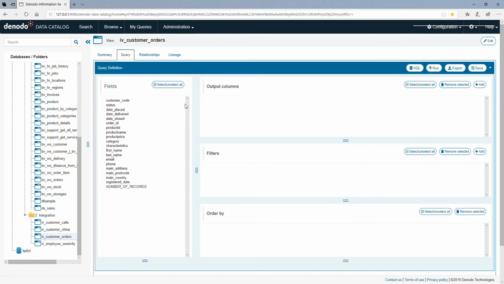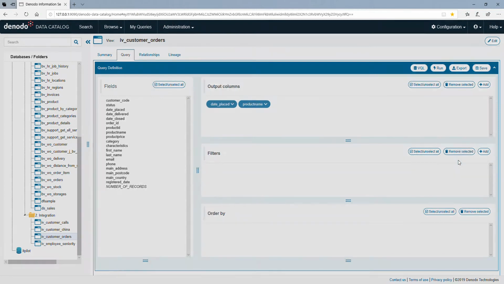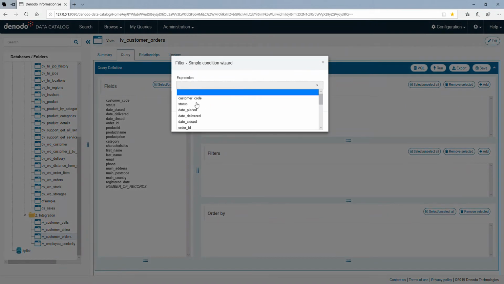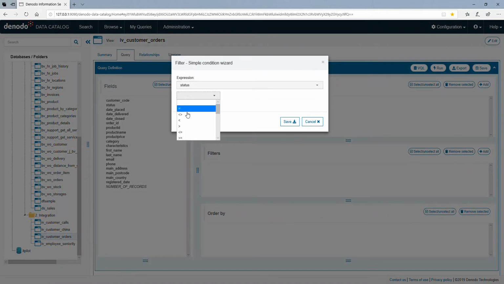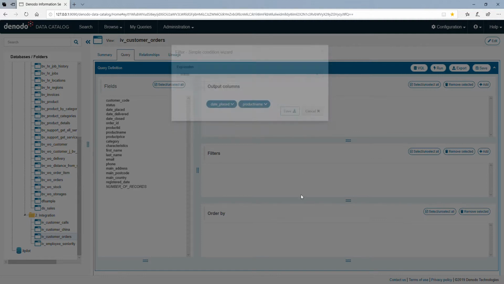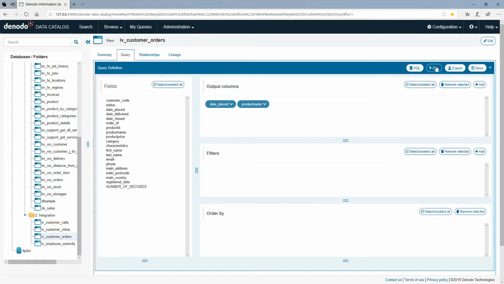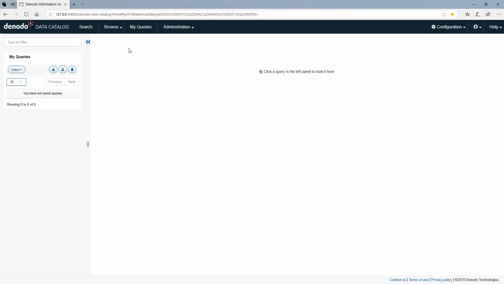Now I can query, I can create queries here. I can place columns, drag and drop them, create filters here, like this, and query the data and put order by and run those queries and also save those queries. And you can save your queries here.